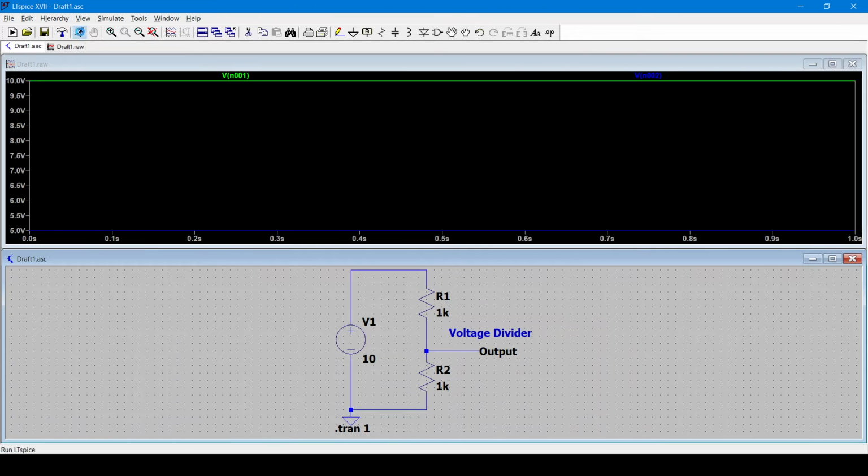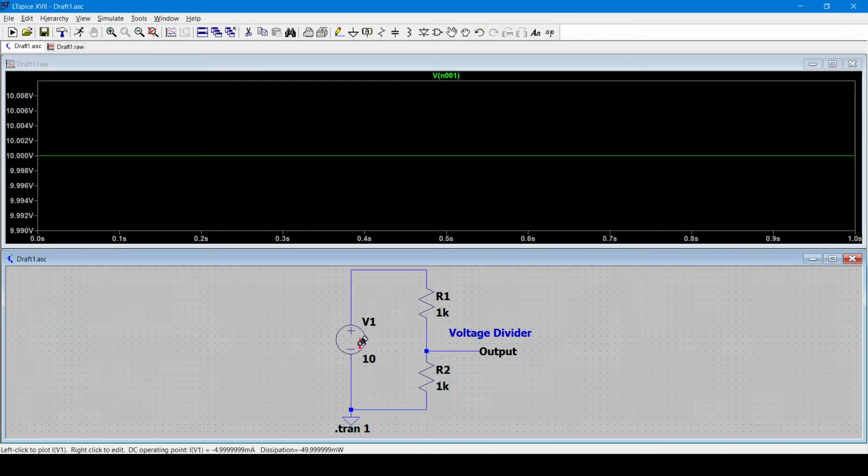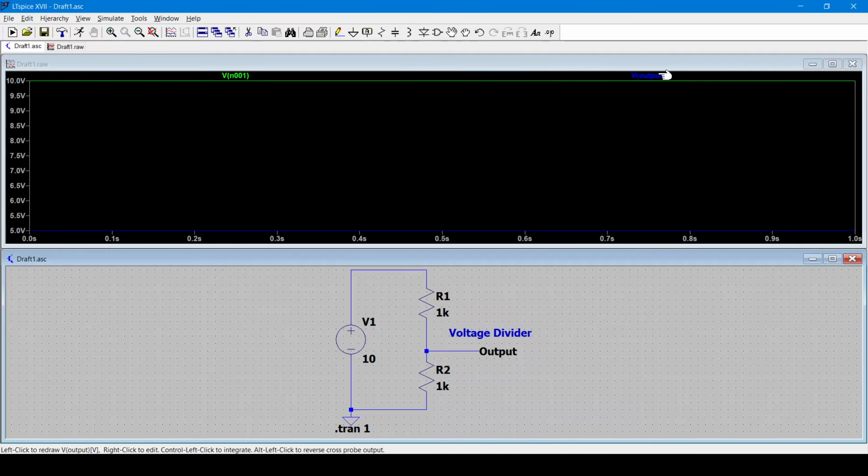So if I run it again, and notice that I did not have to specify how long I need to run because the spice directive is already here. So I can see this voltage now, it says V output.